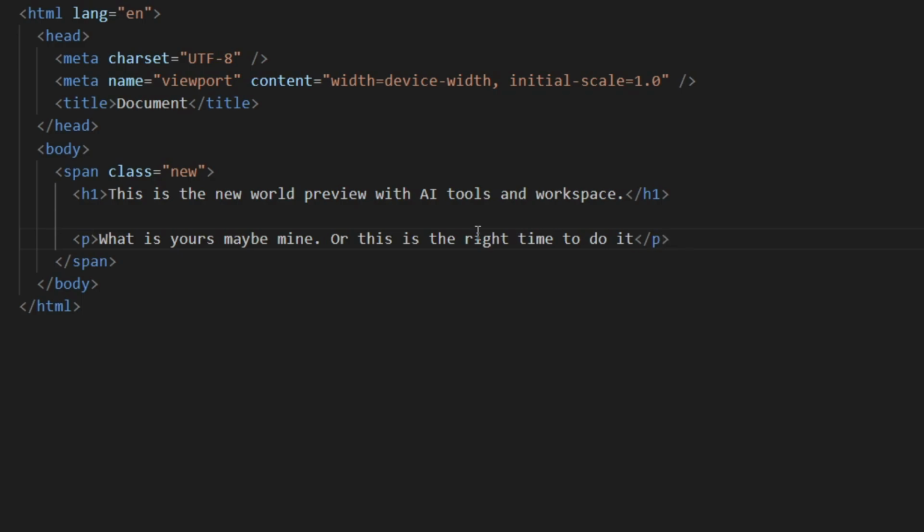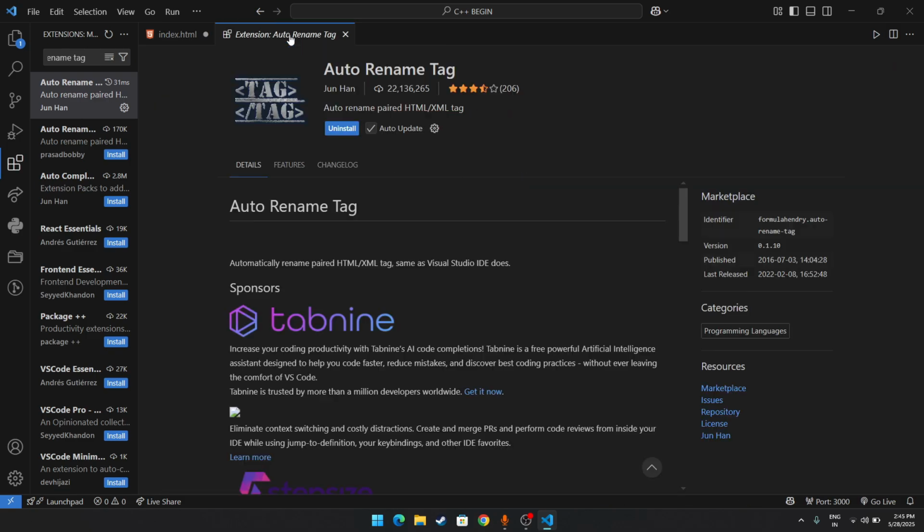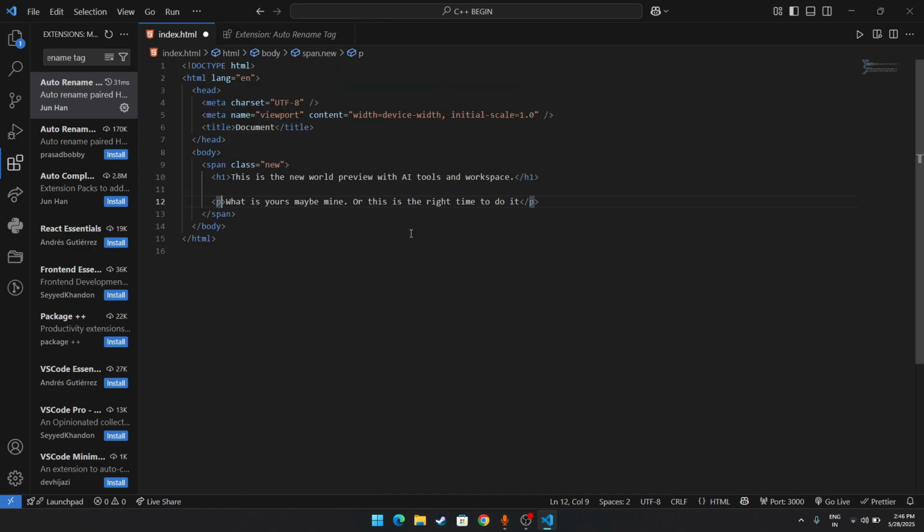You see what it does, right? You can just change the starting tag and it will just automatically replicate the starting tag into the final tag, the end tag. So this is what the Auto Rename Tag does. It's a pretty amazing extension, and you can also install it and use it in your development code. So let's move on to the next extension.